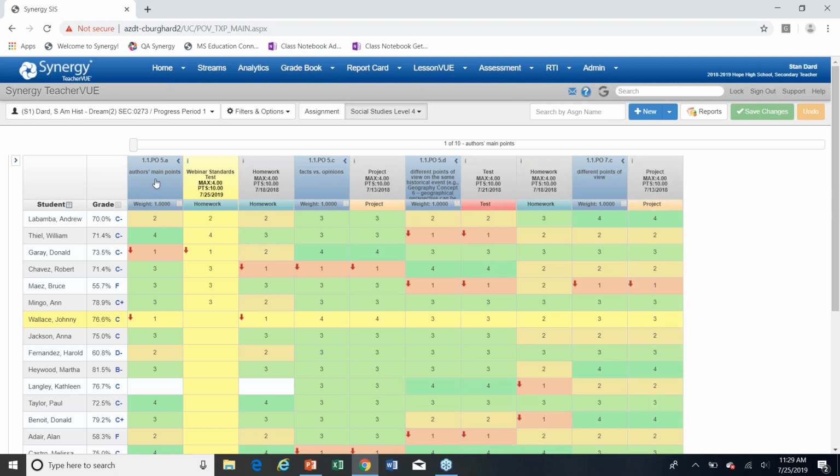But this lets me get a nice view of how my students are doing in these different areas, and I can expand. I do have colors going on right now, so hopefully that's not too distracting. Okay, so now let's analyze our data. The first piece in analyzing data is going to be what we call levels.